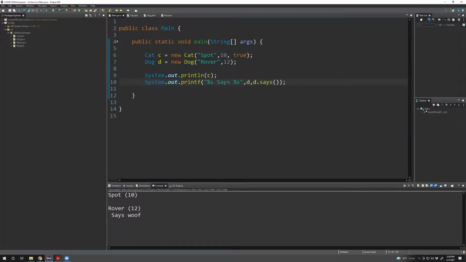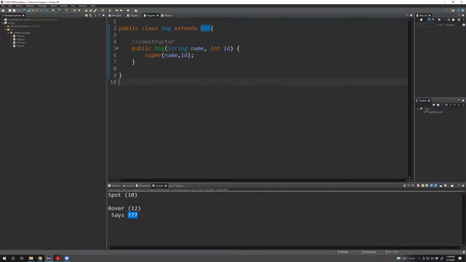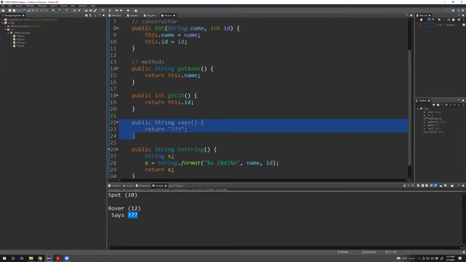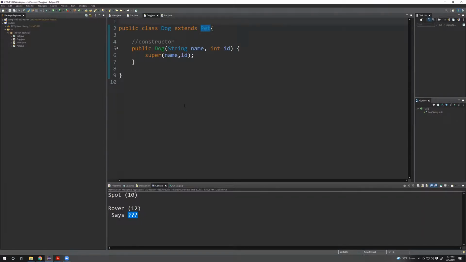If we run main, now we get something a little bit weird here. So we're still creating a new cat and a new dog, and we still get the name and the ID and all that. But notice what the dog says. Question marks. We're calling d.says. Well, dog doesn't have a says. So what says is it using? Well, it's just going up and looking at pet at that point. It says dog doesn't have a says. Does pet have a says? Yes, it does. Use that one. So that's what it's doing. That's why we get the question marks here. But says doesn't really make a lot of sense here, because what does a generic pet say? I don't know. So we should probably have a says in dog as well. So we're going to do that in just a second.